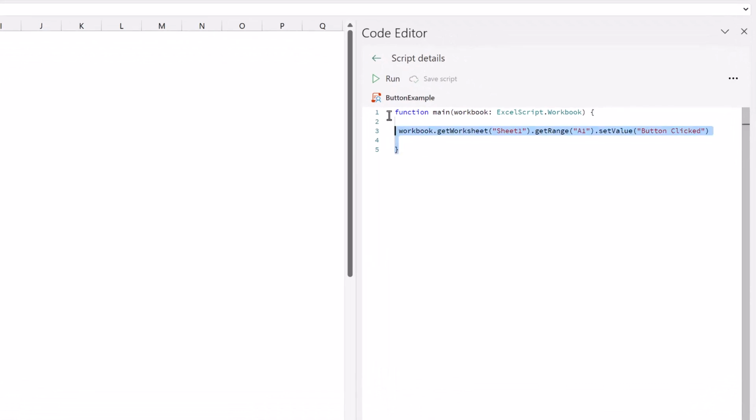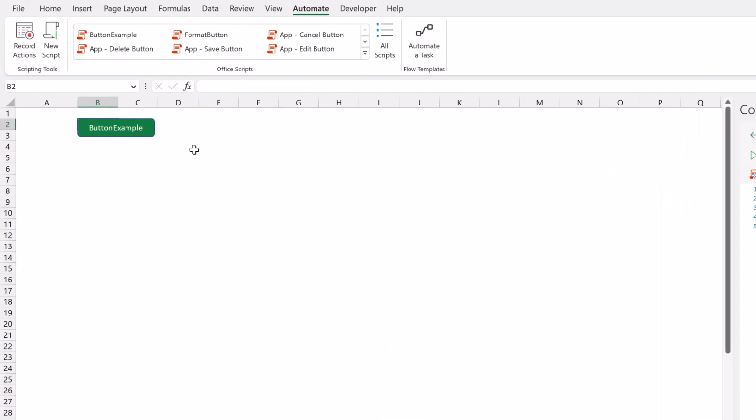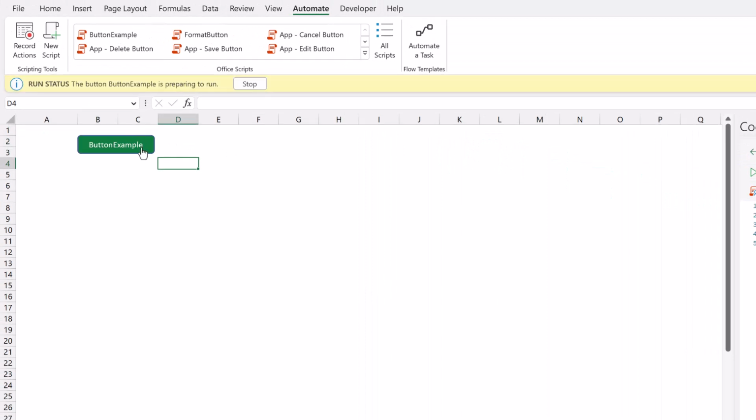Now when I click this button, all it's going to do is insert the words button clicked into cell A1 of sheet 1. So it's not the most exciting script in the world, I admit, but it's all about the buttons today rather than about the scripts. So if I click this button, you can see the script starts running. There we go, it now says button clicked in cell A1. But let's face it, this button is kind of ugly, isn't it? It's not a button that anyone would want to click. So we're going to look at a few ways that we can make these buttons a bit more exciting.